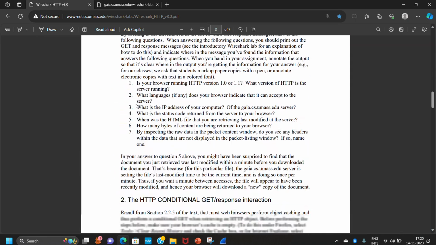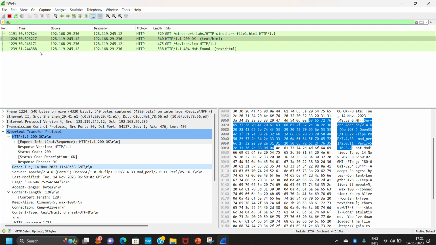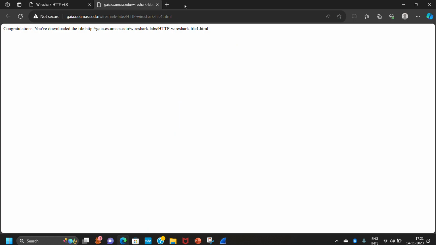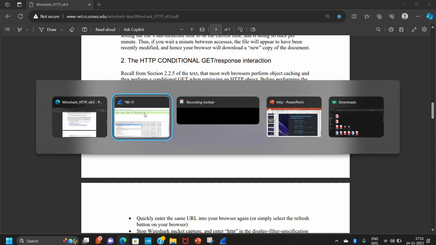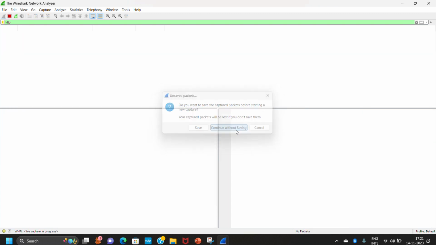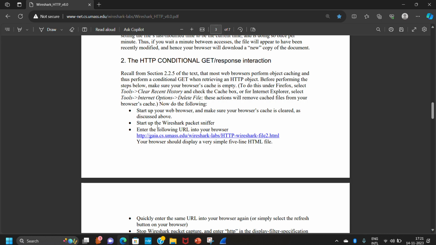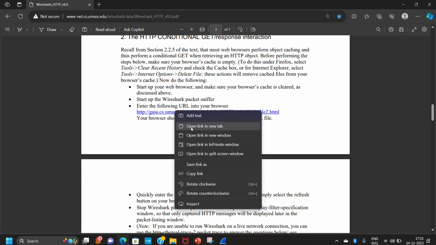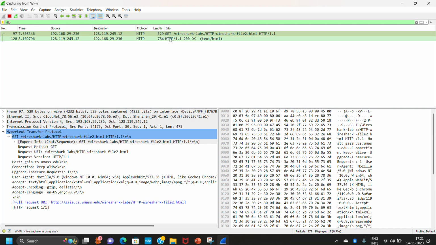Now we are moving towards the second one, which is the HTTP conditional GET response interaction. First we need to stop our Wireshark. We have stopped this, and now first close this one. Yes. So we need to start up Wireshark again. Starting Wireshark again. We have no HTTP packets till now, but we will generate some packets as soon as we open this link. So we have generated some HTTP packets.